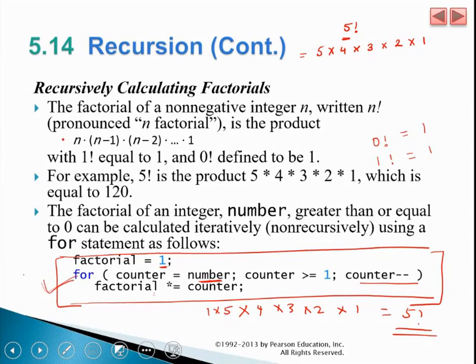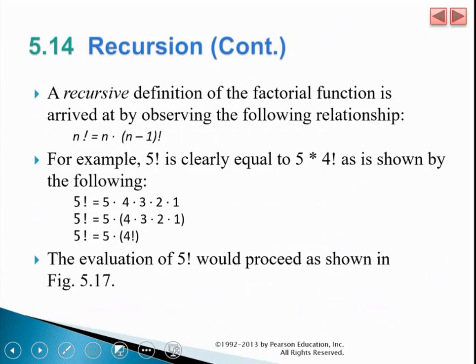So no issues in that. This is a non-recursive version. Now let's see how we can make a recursive program out of this. First of all, you have to define the problem in a recursive way.